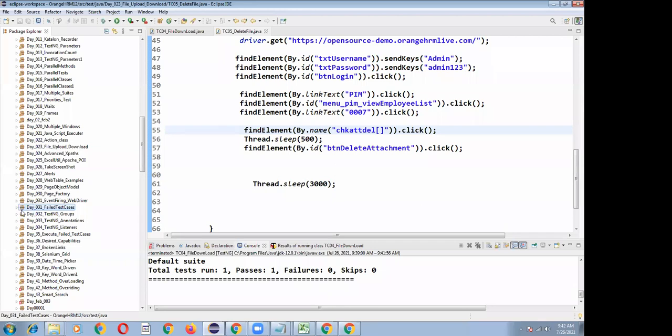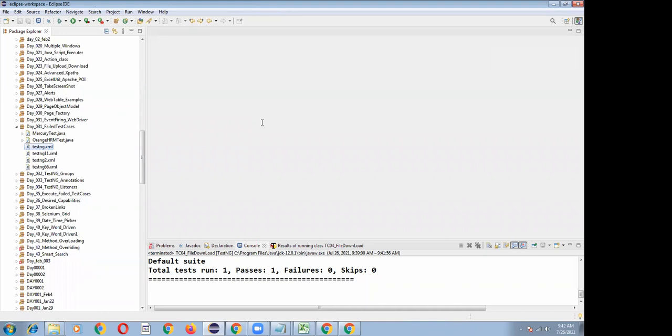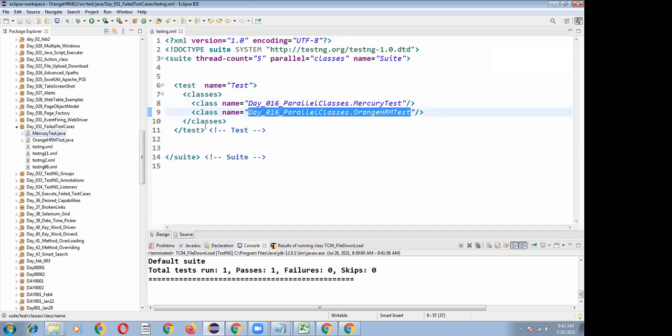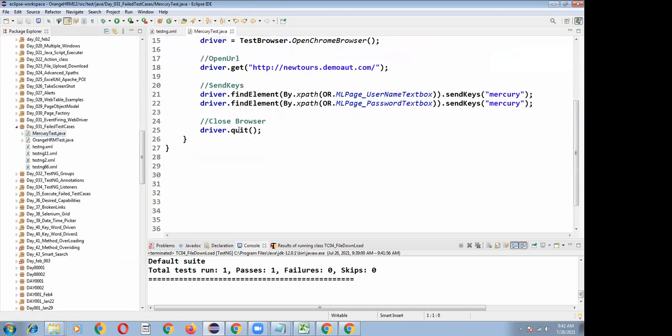It is a simple concept that I will tell you. This is my testng.xml, and in this testng.xml I am going to execute two testng classes: one is Mercury test, and one is RNG-HRM test. Let me open my Mercury test.